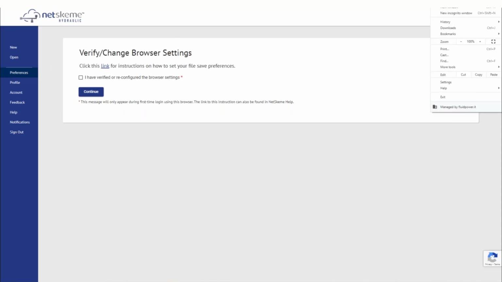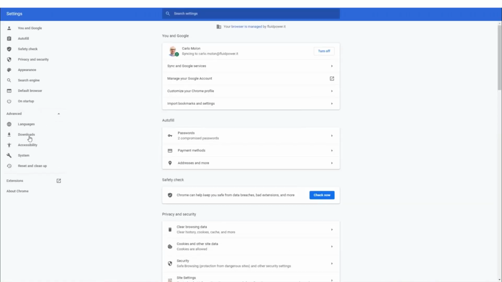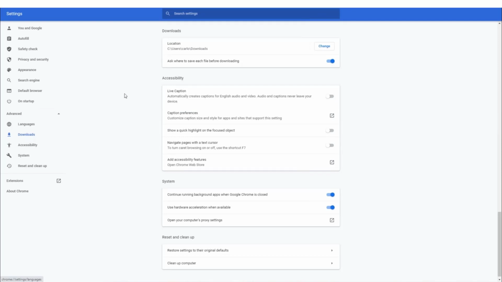So what we can do is go to Chrome settings and go to the advanced downloads. Normally this is switched off and we can switch it on. Chrome is then asking always to define where we want to save something and which name we want to give. You can also specify a default location for your files. In any case, Chrome will remember the last used location.